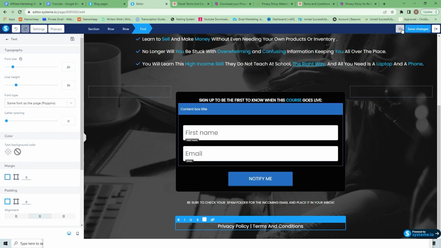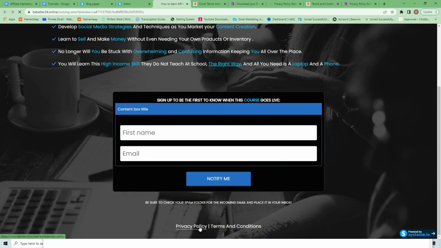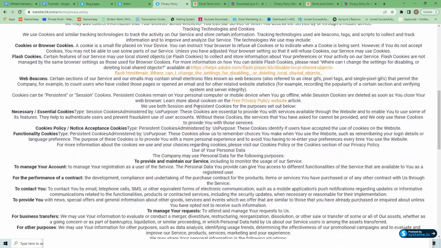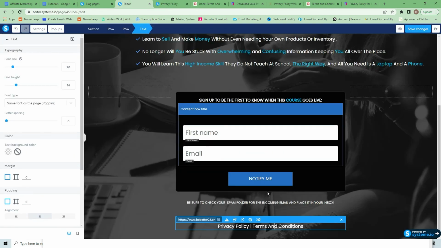You click the view editor. This is just a view. I said this is preview mode. Select it, and your privacy policy should be there. And you're done. And this should be the same thing for terms and conditions.